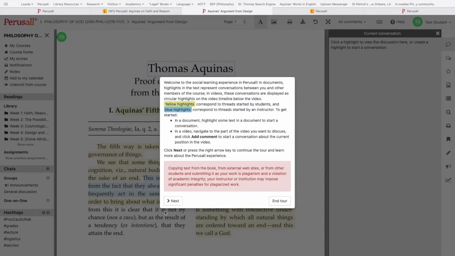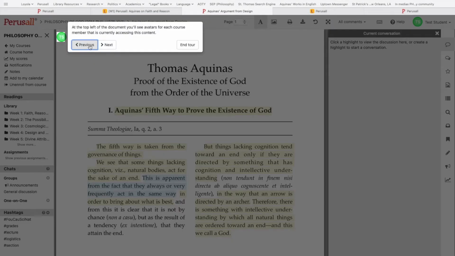Yellow highlights indicate threads started by students. Blue highlights correspond to discussion threads created by the instructor. You can see up here who's currently viewing the document at the same time as you are. So you can see who might be on there if you want to chat with them.